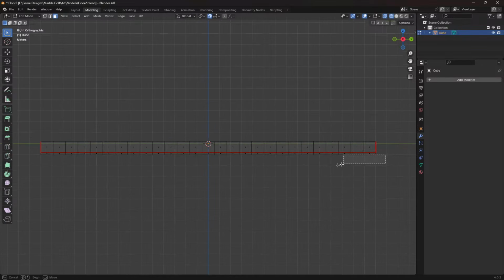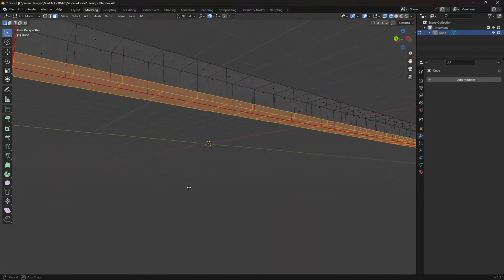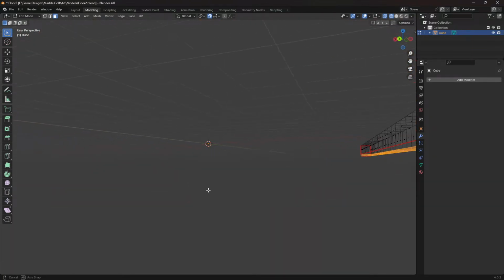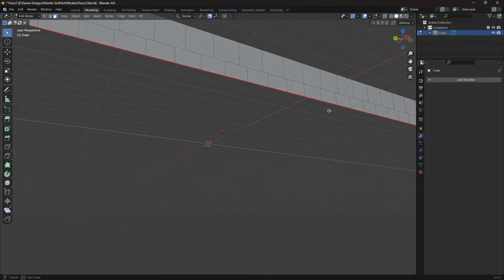I'm going to take this whole entire section right there. Those faces. Rotate around, make sure that we got them all. We got them all. We're going to go ahead and go delete faces. Back into solid mode. And you notice we have a gap here.